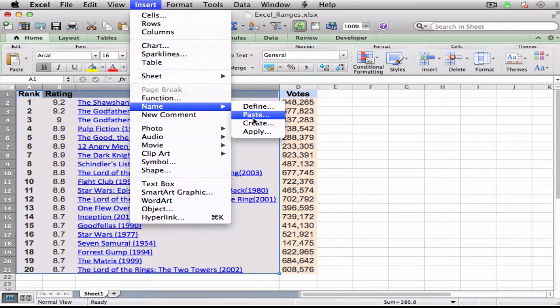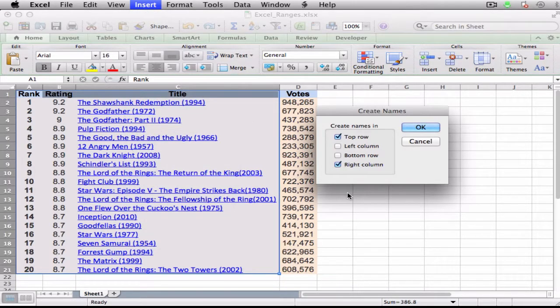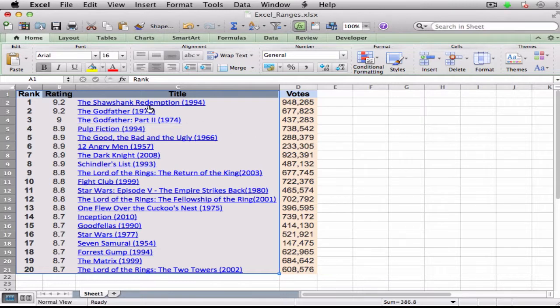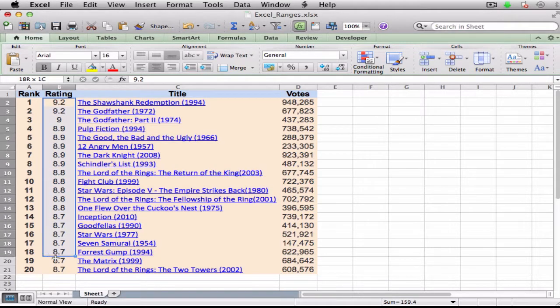Click Create. The Create Names from Selection dialog box appears. Select the setting or settings that correspond to where the text labels are located in the selected range. If Excel has activated a checkbox that does not apply to your data, click it. Click OK. Excel assigns the text labels as range names. When you select one of the ranges, the range name assigned by Excel appears in the Name box.